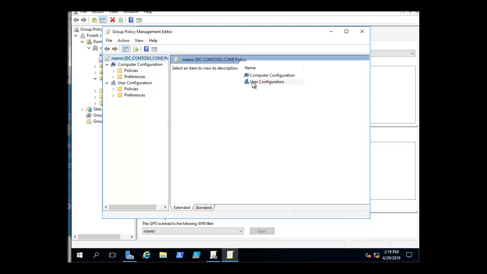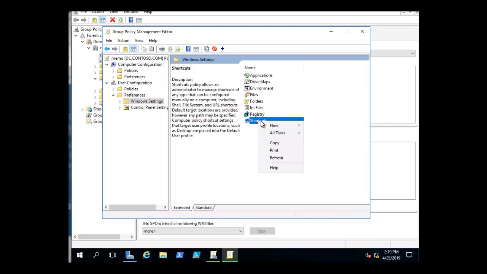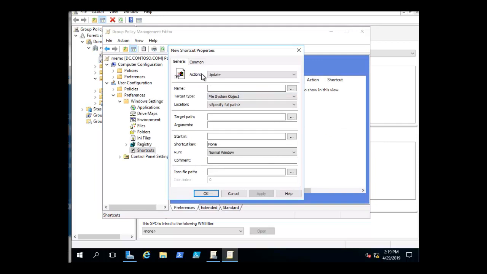We're going to go to user configuration and preferences. We want to go to Windows settings. And here we have shortcuts. So we're going to right click on shortcut and say new shortcut. For the action, we want to click on Create. And for the name, we want to give a name to that shortcut. And we're just going to call it M Shortcut.